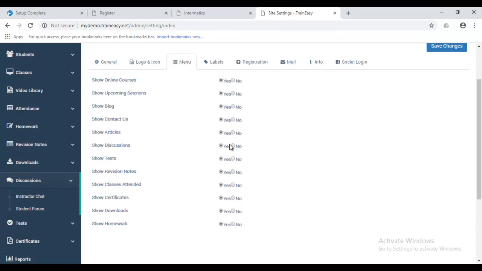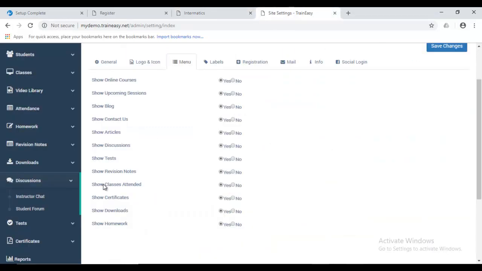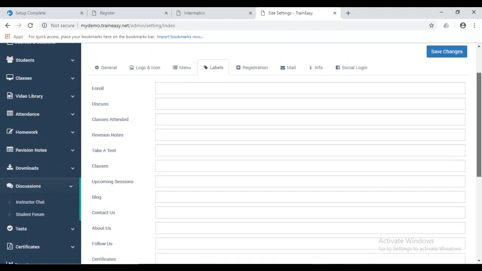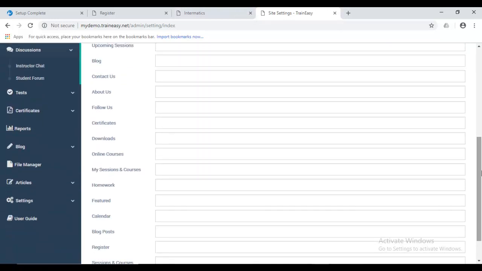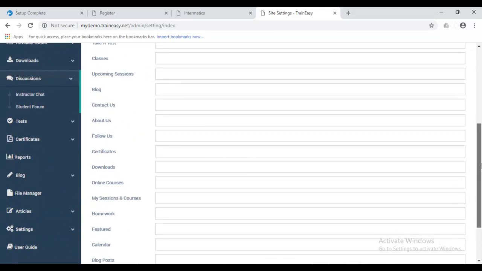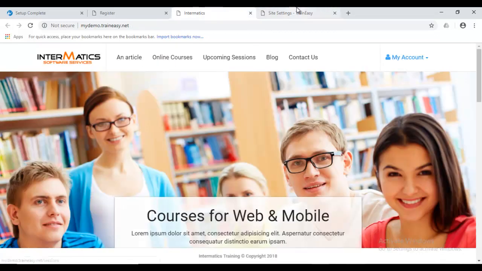It enables you to either hide or show various options on the menu, and when a student logs in, their navigation to some of these options applies to that. Over here we have labels. Now labels enable you to change the text that is used on various pages in TrainEasy. Basically, if you see a text that you would like to change, you can check here to see if it is listed. For example, if I want to change this from online courses to just courses, I can enter in a new value here, and then my online courses text here will be changed.